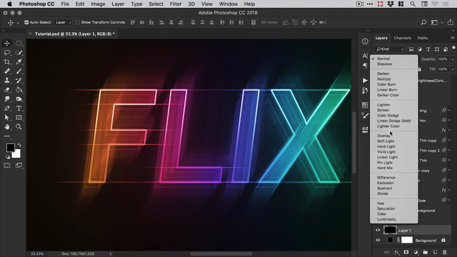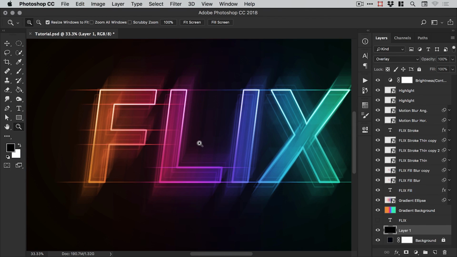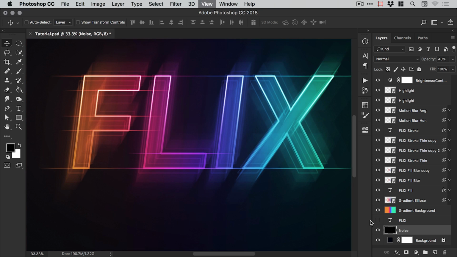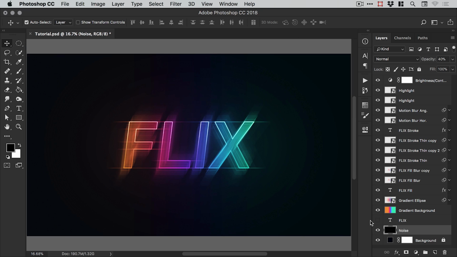And you can change the blending mode to something like overlay if you want to, or you can just drop the opacity and keep the blending mode as normal. So we could drop this down to around, let's say 40%, so it's really, really subtle. We'll just call that noise. But it's just one of those tiny little details that I think can really add up to a much more effective design at the end.